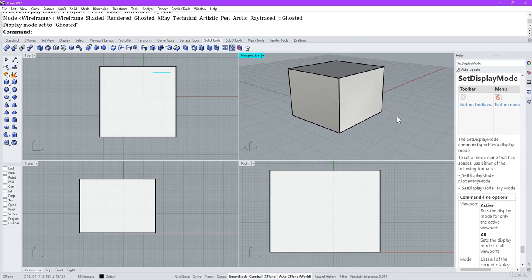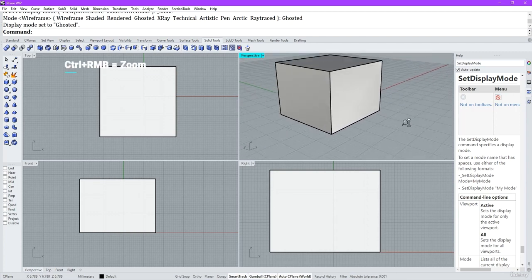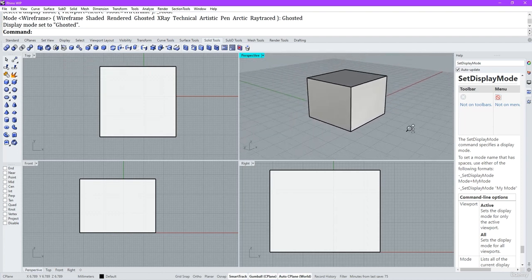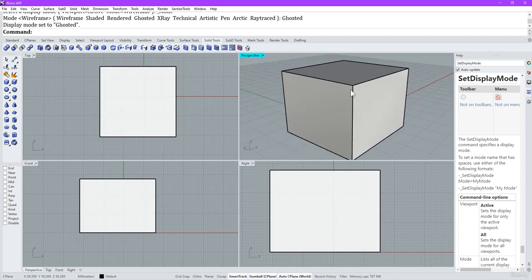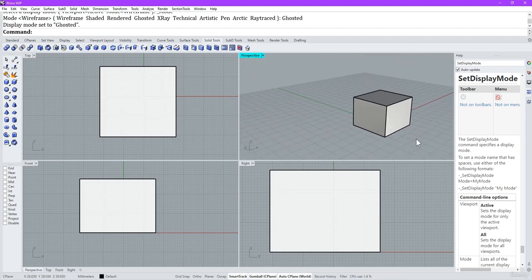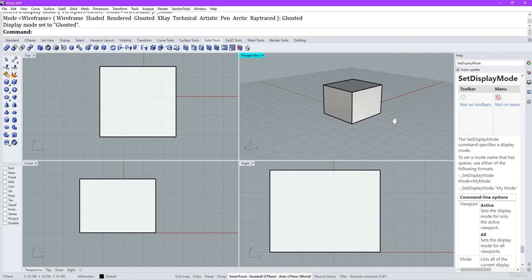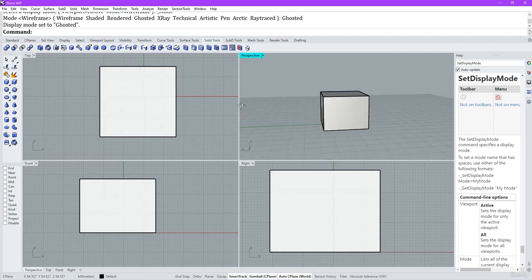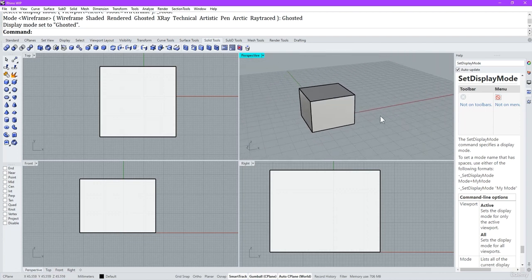And I can also hold down Control and right-click, and that's going to zoom out and zoom in. Generally, I just use my mouse wheel to zoom out and zoom in. But if you don't have a mouse wheel, you can certainly hold down Control and right-click. So I've got Shift to pan, right-click to rotate, and Control right-click to zoom.